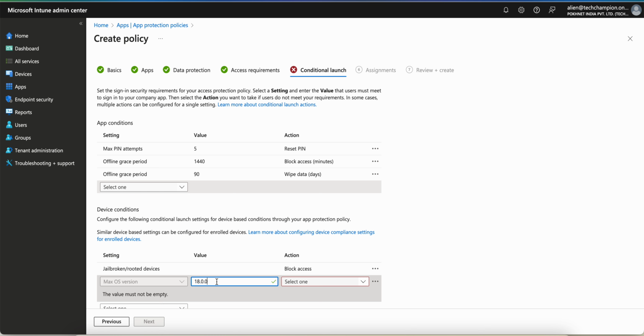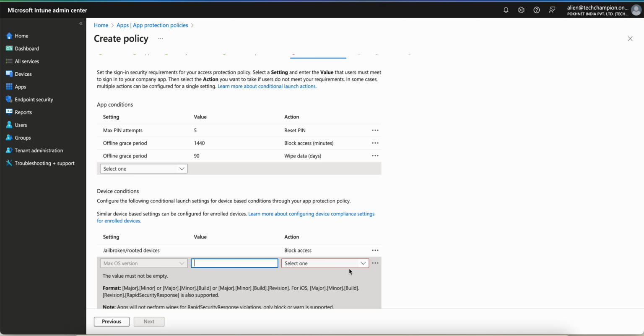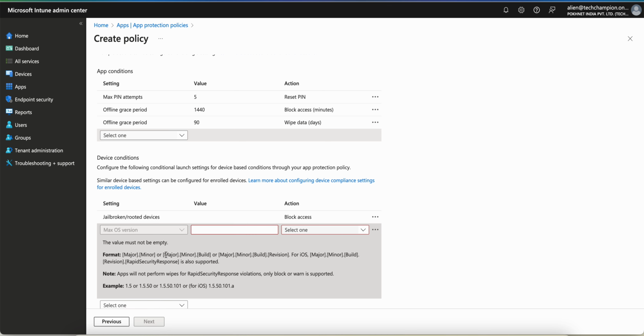If the application is running on 18 up to 18.0.0, that includes minor, major and all the builds, right? If you see here, you have to put minor, major, minor build plus minor. For example, Rapid Security Response is also supported. The app will not perform a wipe for Rapid Security Response, only block or warn is supported. So if you are adding the rapid security, like A, B, C, something like that, it will not wipe, it will just warn or block it.